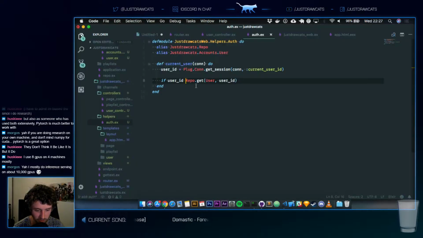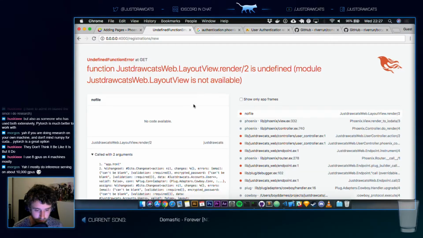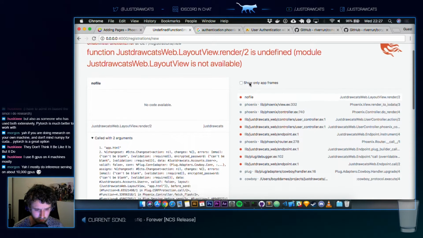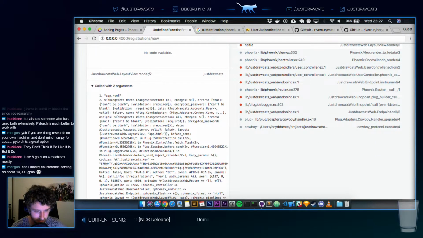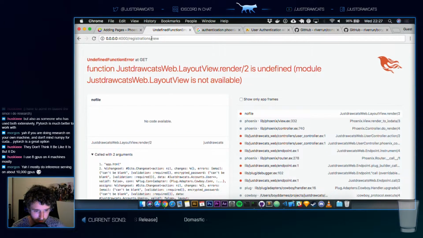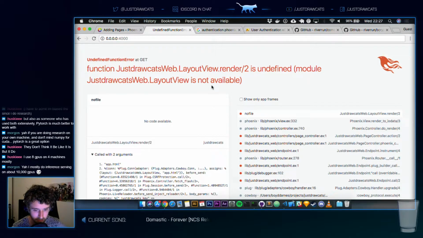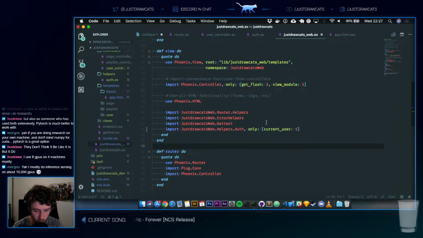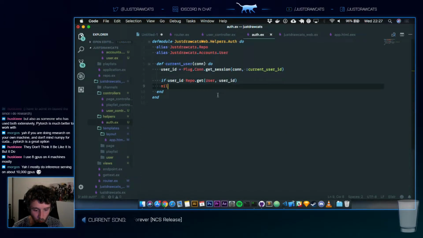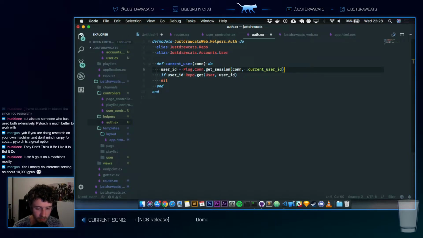What do we return otherwise? No. Render 2 is undefined. Layout view is unavailable. What? The what now? I don't know what that means. I'm completely messed up. What did I mess up?